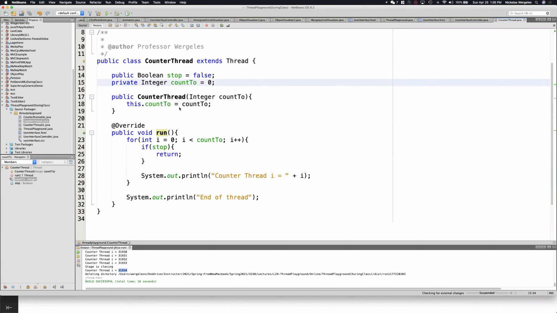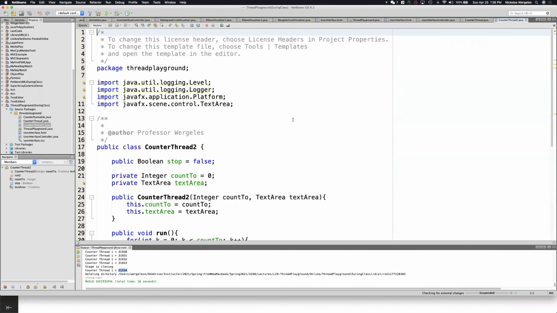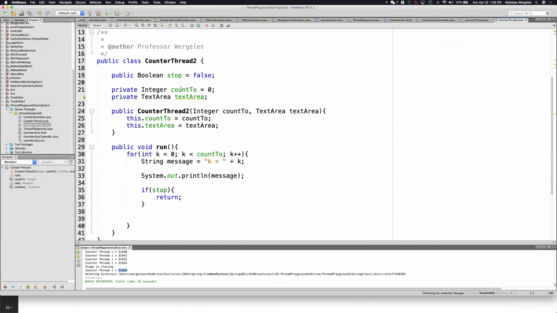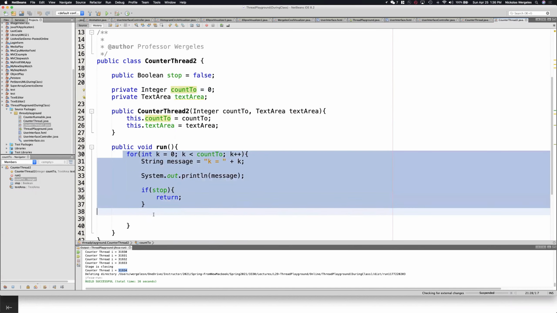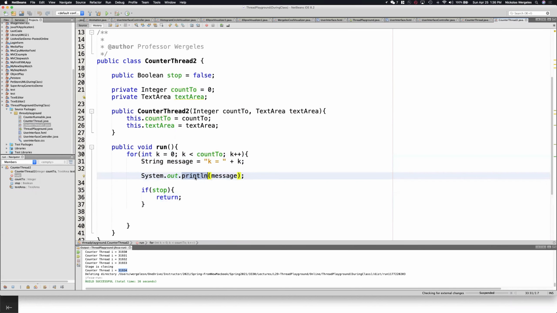Professor Wergely's here. We just got a basic thread up and running. Let's take a look at a more complicated thread. We're going to look at counter thread number 2. You'll see here, I still have a count2 variable, and we're going to implement and still print it out to the console. But I also want to now output to a text area.